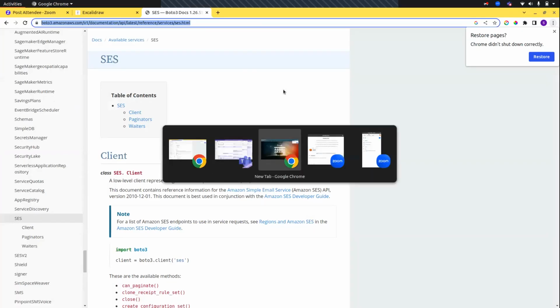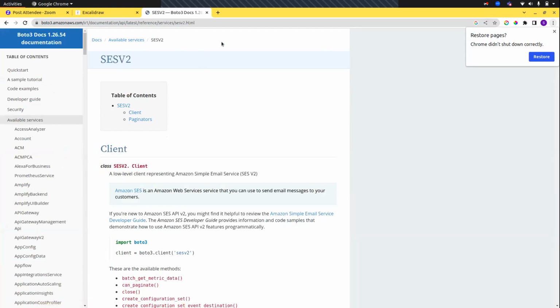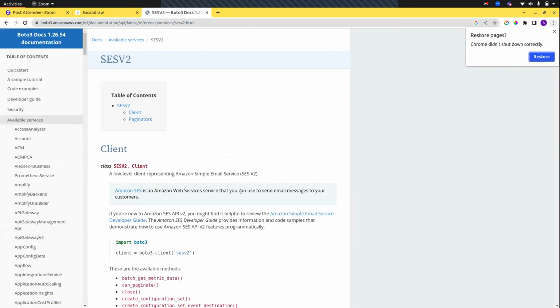SES2 hasn't been deprecated yet. So there's SES and there's SES version 2. And if I remember correctly, I don't know if I switched over to SES version 2 entirely, or we are using both SES and SES version 2. They all have the way they are being called and their endpoints. So that's the documentation for SES.